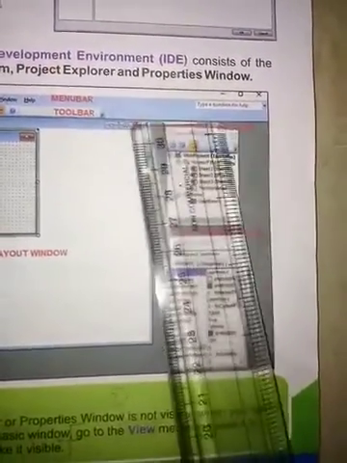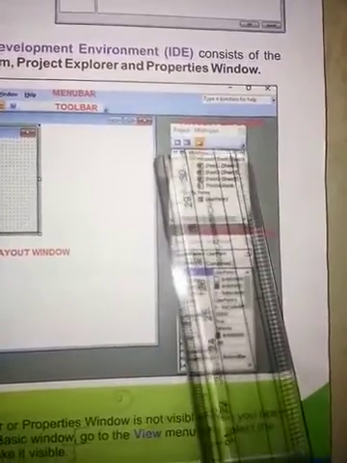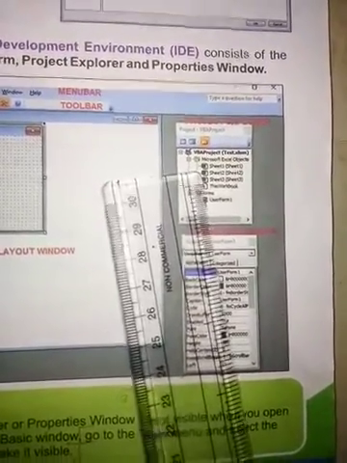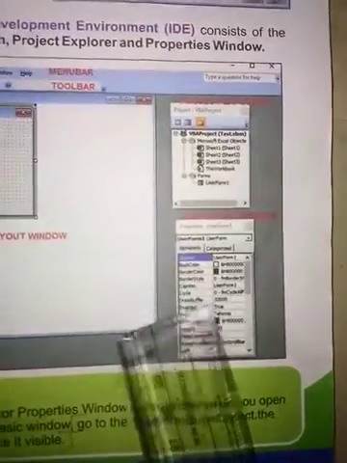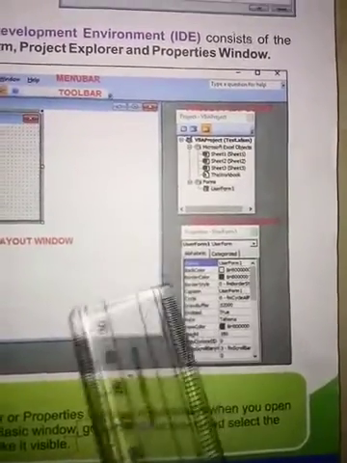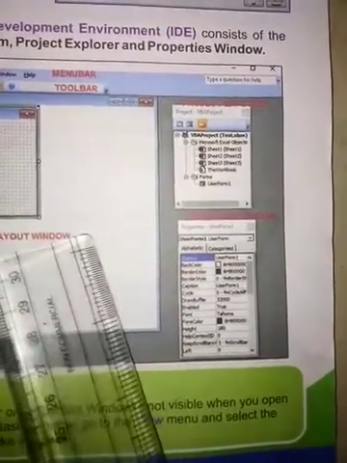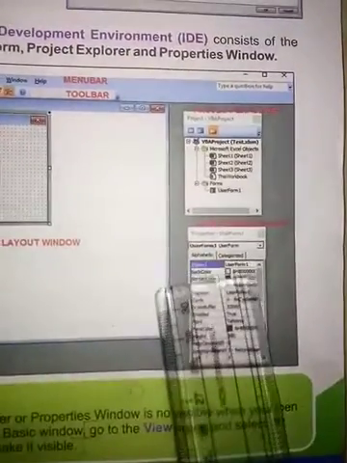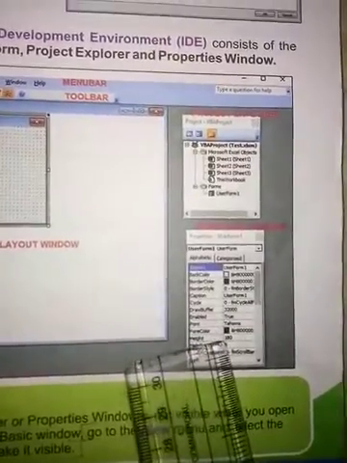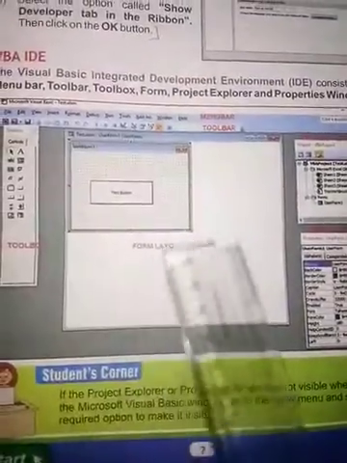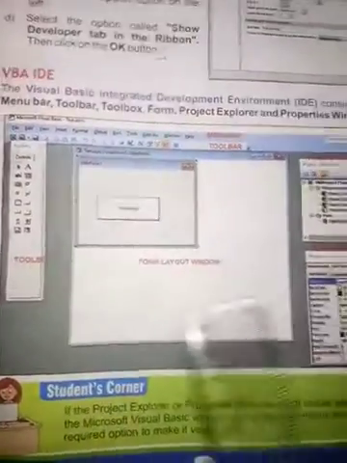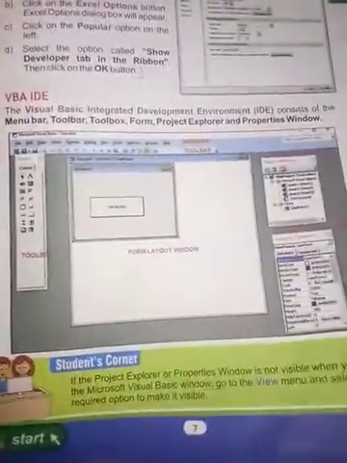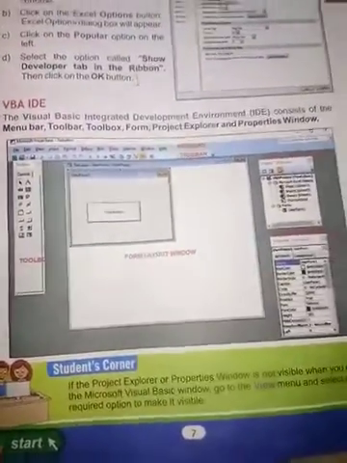In this you can add many VB projects in a single project. Here you can find a properties window where you can change the background color, border, styling, and these can all be changed in your properties window. This is your form layout window where the forms are created. So let us study these things in detail.